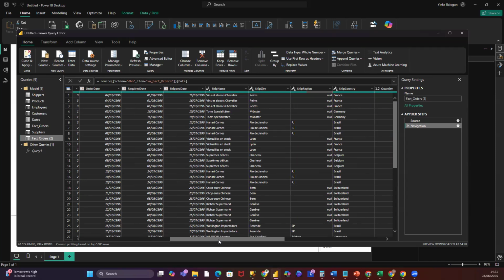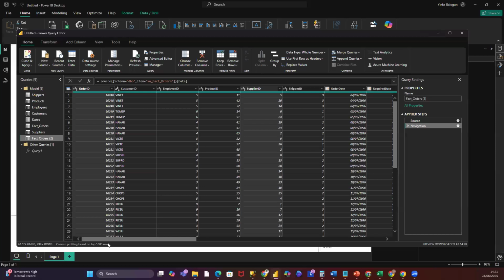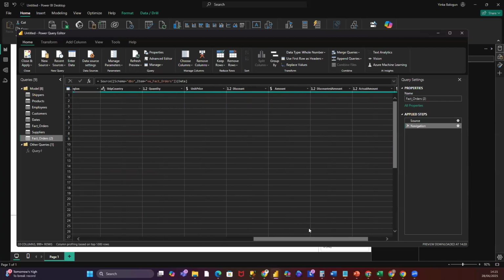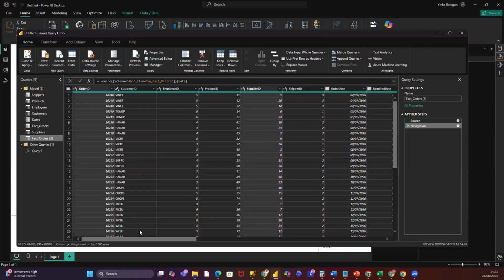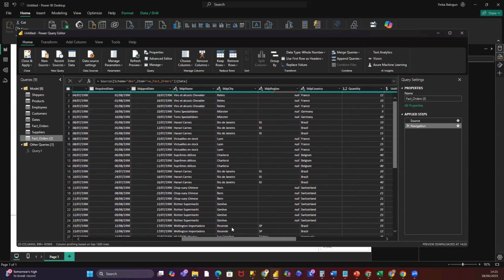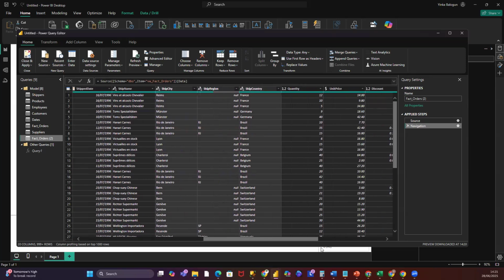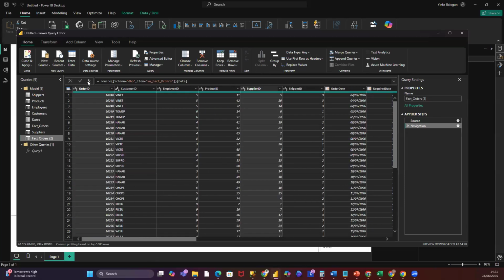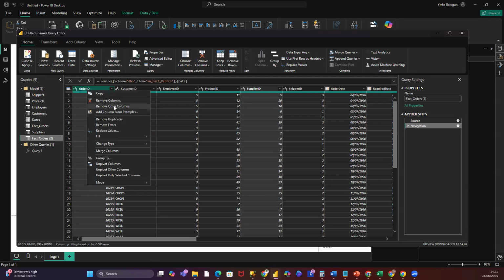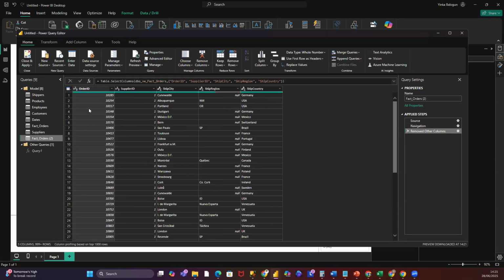Wait, what is the product ID here? Order ID here is the same, 1040. So it's the same order ID. It's going to the same address. So I need that. I need that. I need that. I need that. And I need that. So have I selected the ones? Okay, yeah. And then I can now say remove other columns. So this is now what I have.